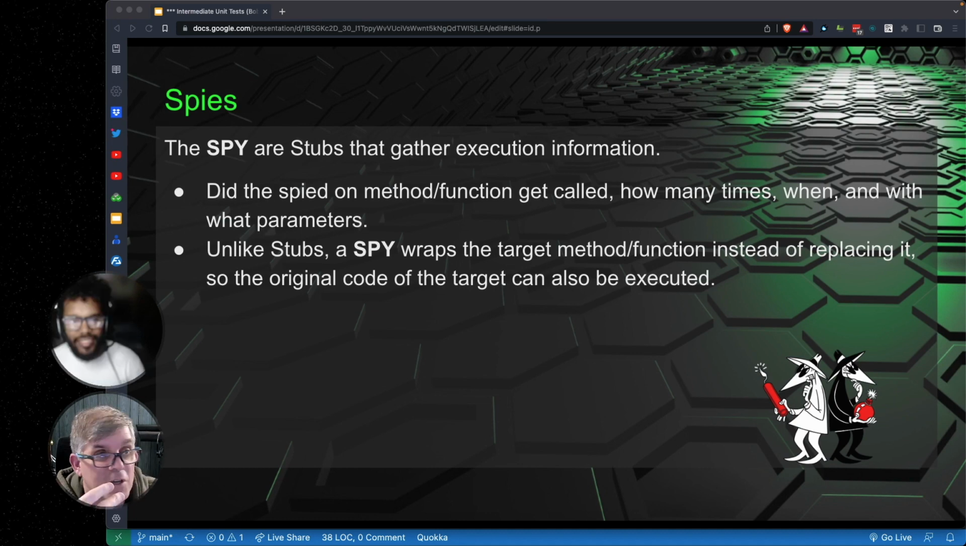Spies are essentially stubs that gather execution information. You saw what we were doing there with the few spies that we did. We could see what happened to the function as well as allow that functionality to run. Did it get called? How many times? When? With what parameters? Unlike stubs, the spy wraps the target function, it doesn't replace it, so the target code can still execute.